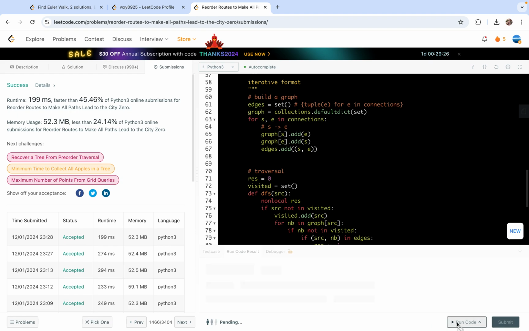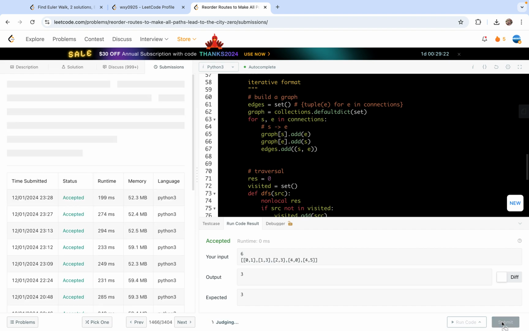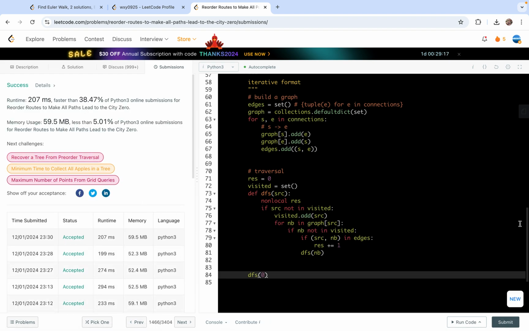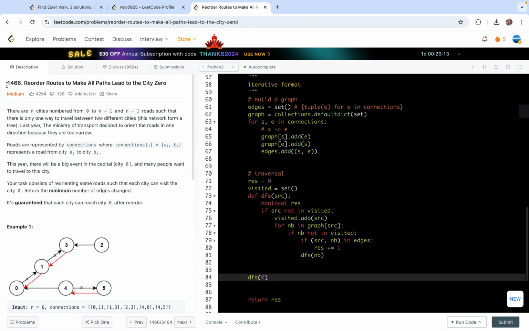Let's do a test. Yeah, it passes 1. Now let's look at the generic case. Yeah, this is the generic case. I guess up to now, we finished the coding for the current problem 1466.